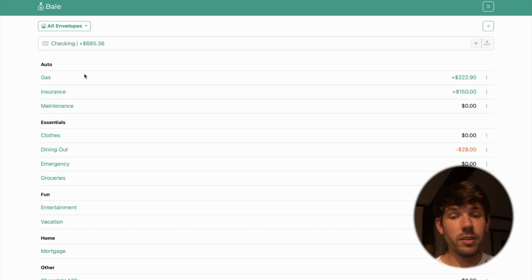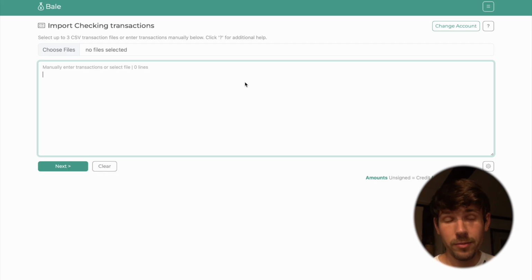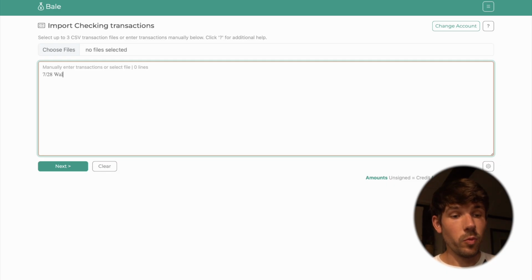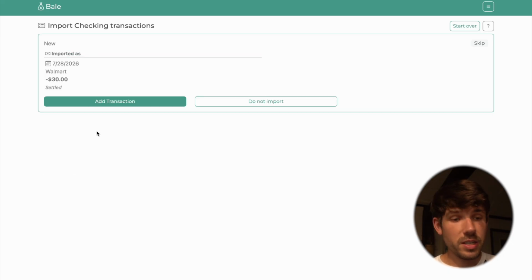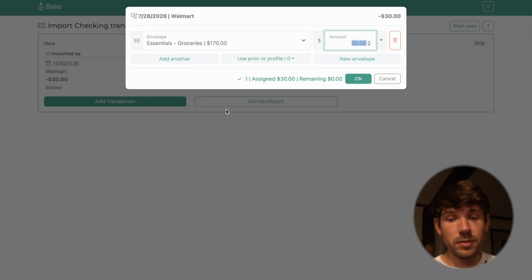Now, if we return to our envelopes, the next way to add transactions is to go to import like we did before, but just type into the box and manually add it. It makes it easy if you want to add a transaction real quick, just so that you have an up-to-date balance of your envelopes. So right here, we'll put in 728, which was yesterday. This was for Walmart. And we'll put in negative $30 to stay consistent with the signs down here. You can put in multiple transactions, just make sure that each one has its own line. And then just click next. Now we have our transaction for Walmart. Let's add it. And we'll put this into our grocery fund.